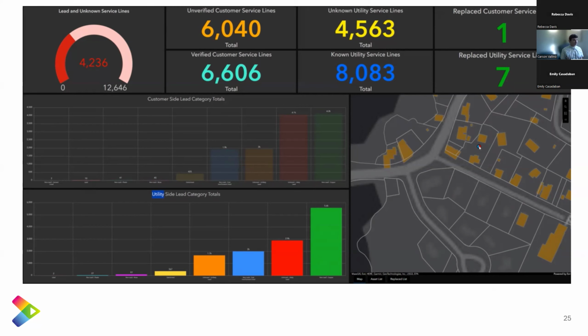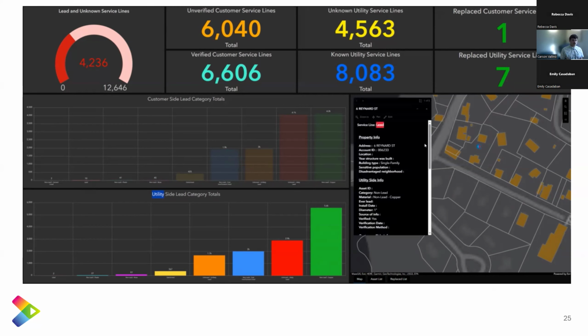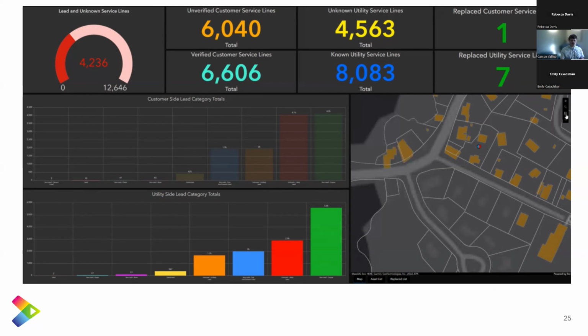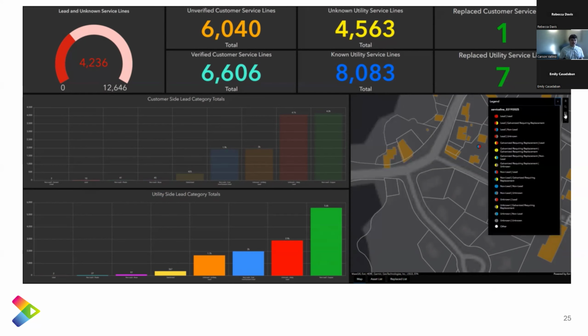So you can see that you can select on both the customer and the utility side and get a filtering on the map that shows just what you need. In this case, we've selected lead, and then you're able to edit these assets. They go back to the enterprise environment where it's updated for all the data. So all the other tools, apps, integrations with something like Cartograph or OpenGov, these are all feeding into this data.